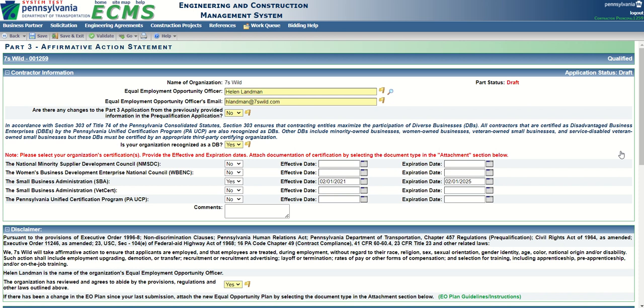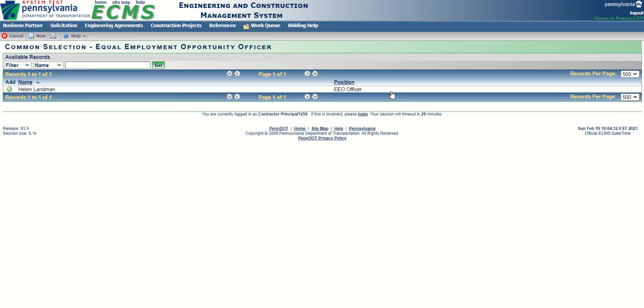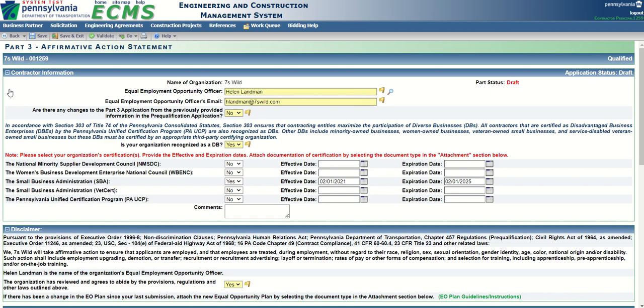On the Contractor Information section, click the magnifying glass to find the EEO officer. The Equal Employment Opportunity Officer screen displays. Click the plus sign to select an employee as the EEO officer. You will be returned to the previous screen and the employee will be listed as the EEO officer. You will need to enter in the EEO officer's email address.